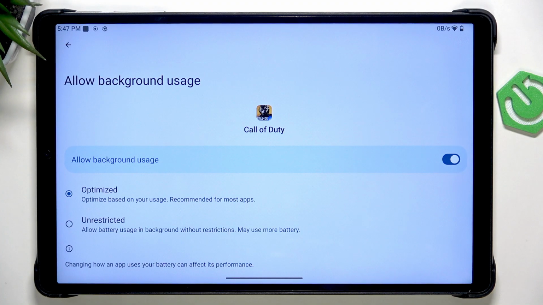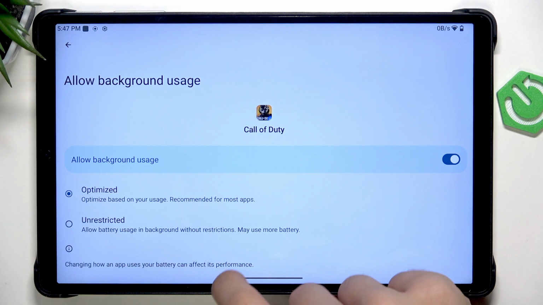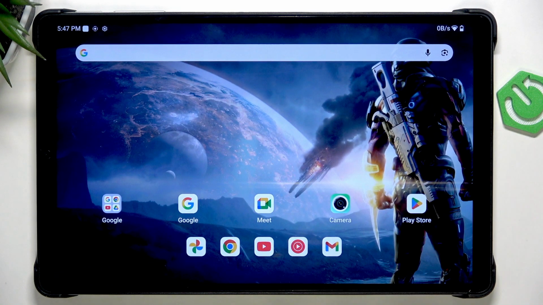Or you can enable background usage and set it to optimize or unrestricted. Unrestricted will make the app use more power, and optimized will make it use less power but may delay some notifications. So if there are some apps that notifications are time sensitive to you from, then you may want to set it to unrestricted, but otherwise I would set it to optimize or disable it altogether.